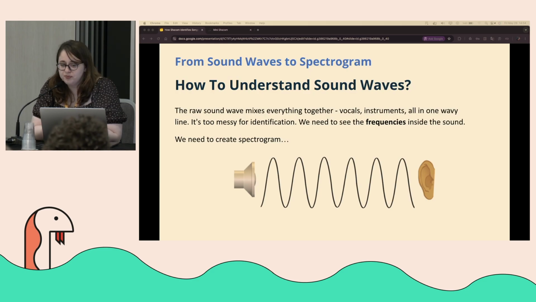So, there's a problem. How do we understand sound waves? A raw sound wave mixes everything together, the voice, the drums, the guitar, all in the way. And it's too messy to identify a song from this. What we really want is to see the frequencies hidden inside the sound. To do that, we create a spectrogram.